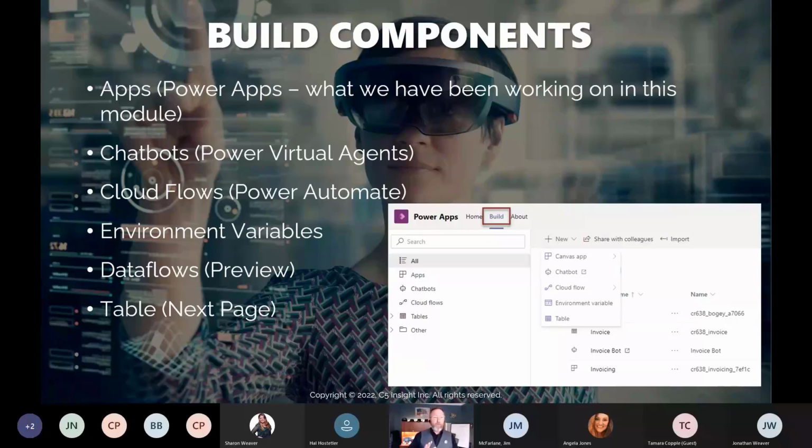There are other build components here. If you look more closely at this, you can see some of the more advanced options, by going into the build experience within Power Apps for Teams. I hit the build tab, and I can see some of these other things I can build: chatbots, cloud flows, environment variables, data flows, which is in preview now.